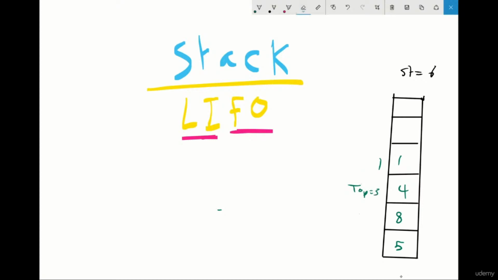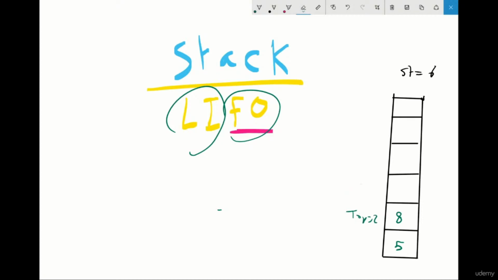If you see, when you delete, you delete in sequence: the last one coming inside, the last one you added, is the first one going out. Now you want to delete the last one, you say, okay, top equals 2, and remove the 1. Remove the 4. You want to delete more, you say top equals 1. Remove this one. You want to delete 5, you say, okay, top equals 0. Delete 5.